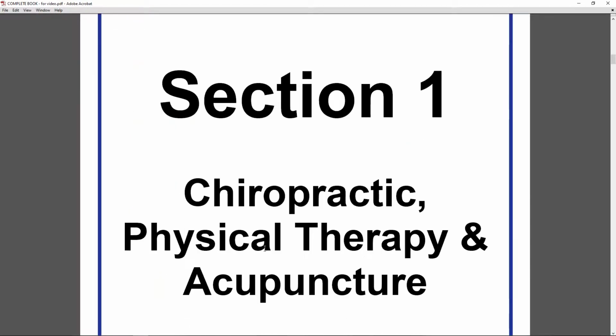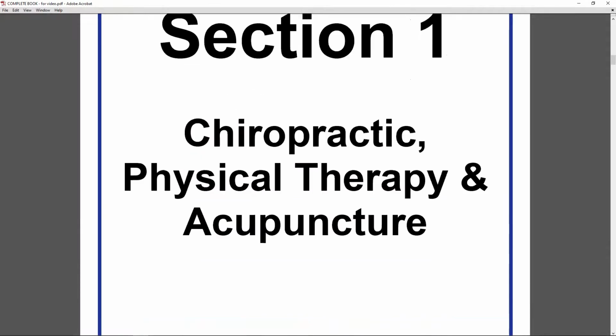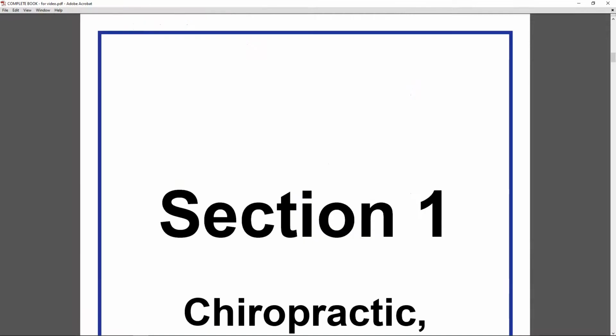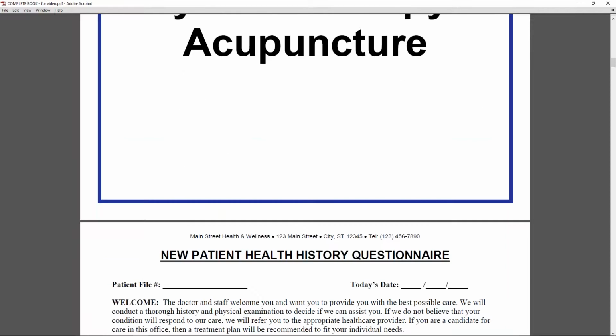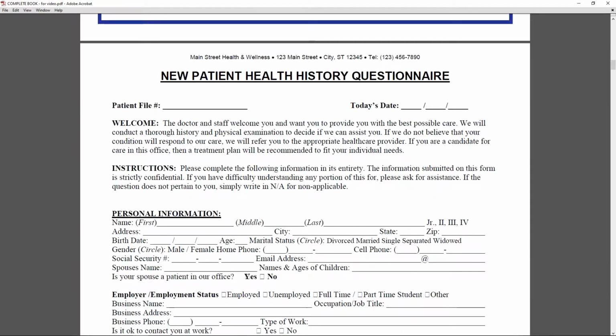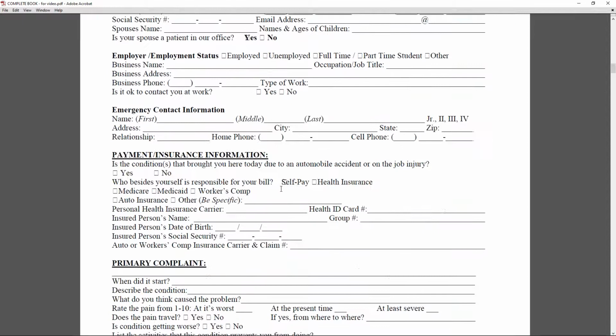So let's go ahead and show you some of these forms. Let's start off with the new patient health history questionnaire. These all come in Microsoft Word. You can update these where it says Main Street Health and Wellness. Get rid of that and put your office address, city, state, phone number in there.